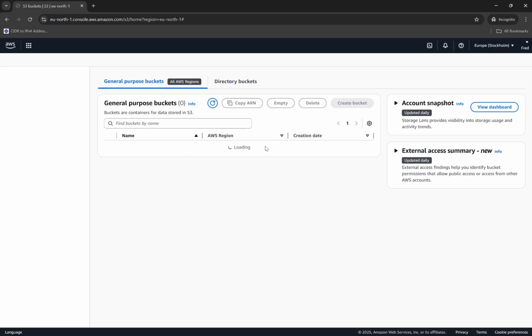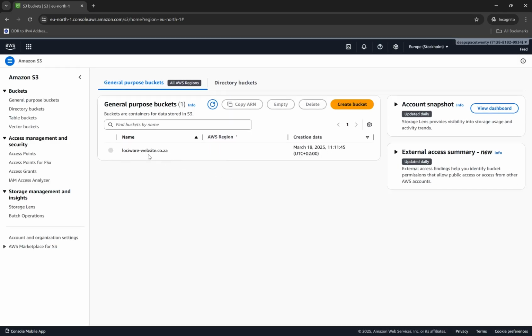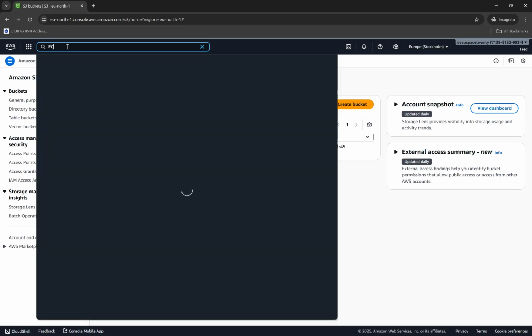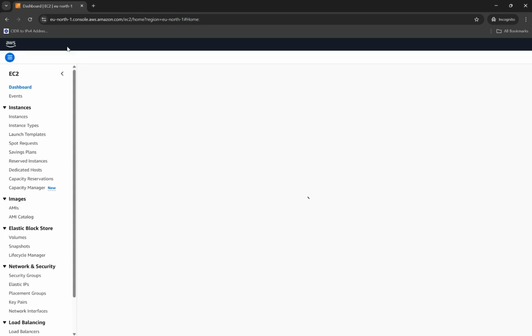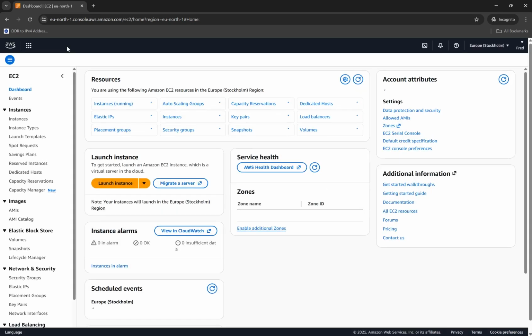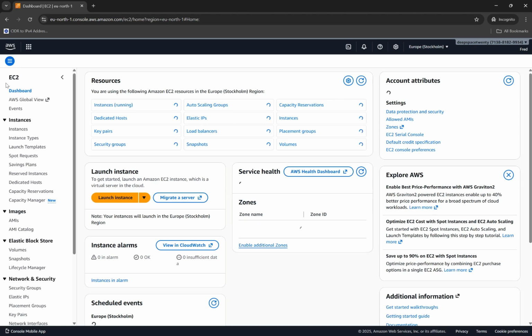As you can see, I can see things like my bucket. I have one bucket currently. I can view it, see what's inside of it. I'm not gonna do that because that information is confidential actually. So I'm gonna access another service called EC2. So EC2 is nothing but virtual machines. So if you want to create a virtual machine, you just come in here and create a virtual machine. So I can launch an instance.